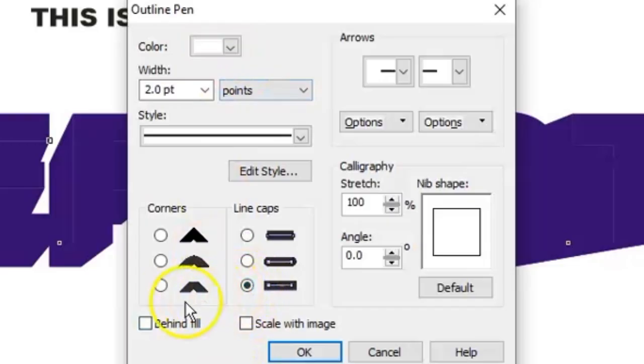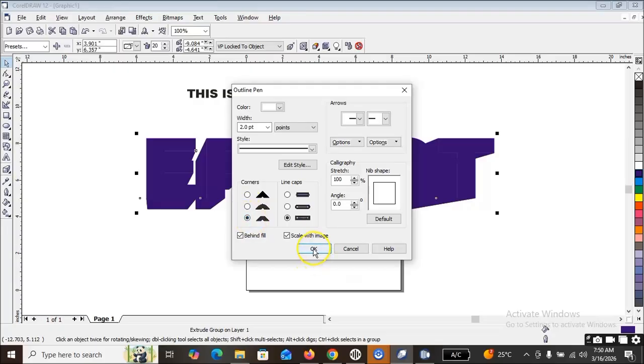So the line caps and the corners, I want them to be curved, behind fill and scale with fill. So this is the best settings for line color. You can just do that on your CorelDRAW and see the effects. Alright, this is the best. Behind fill, scale with image. Then over here the line cap, take this last one, and over on the corners, that is the corners effect, use this particular effect, or you can also use this one, but I prefer this particular effect. Alright, so I click on OK.